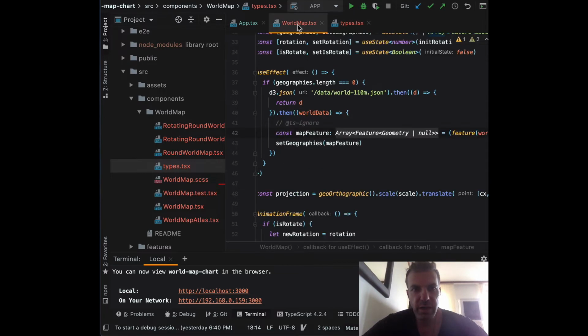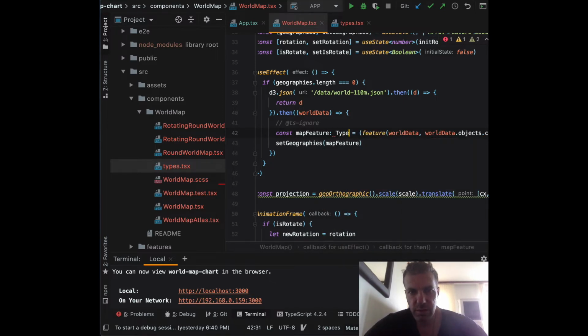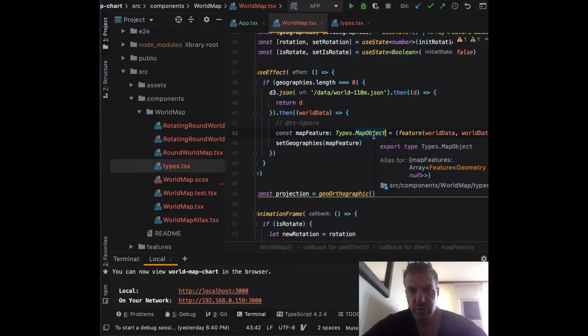And now we can go back into our map and we can replace it with the new type we created. Oops, types. Need to import the types and then call it map features, the map object. Okay, so that just made our code a little bit simpler.